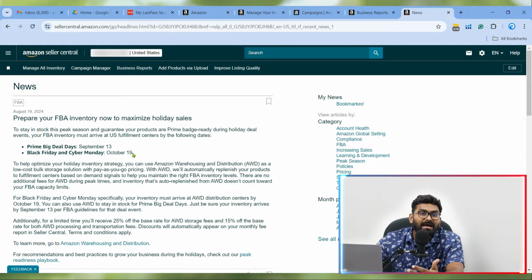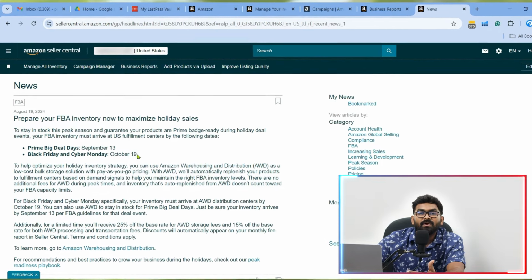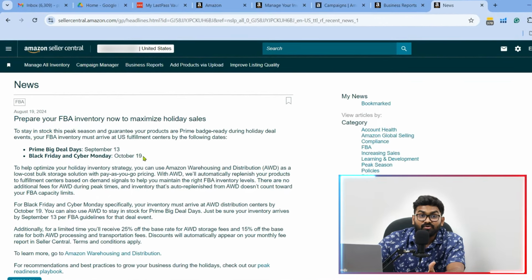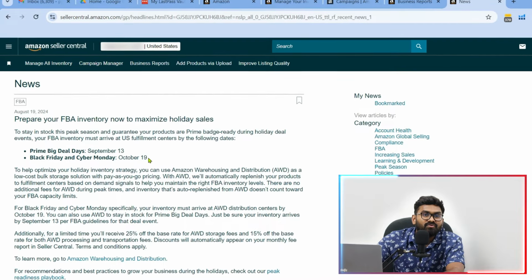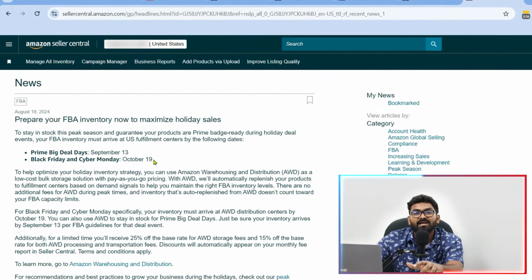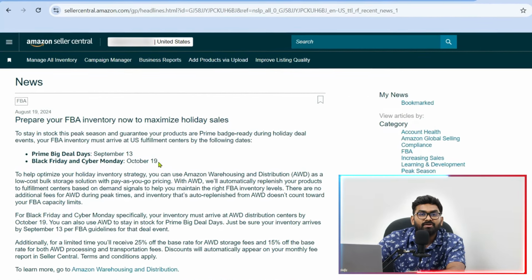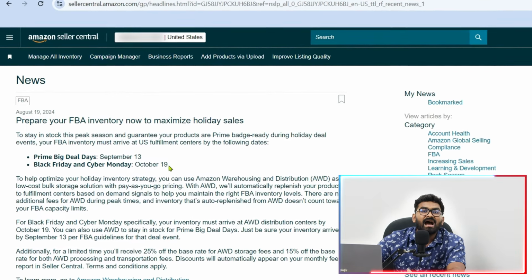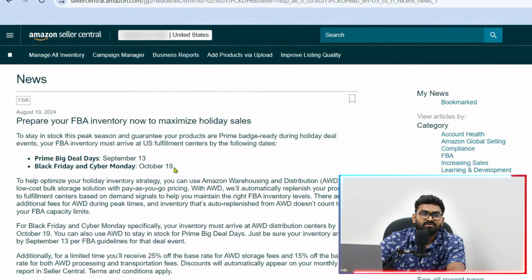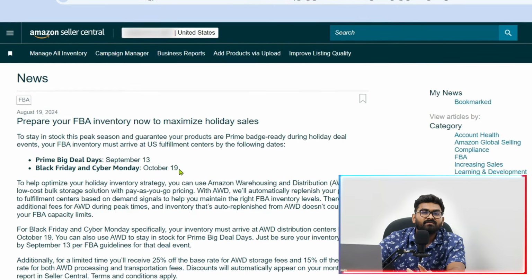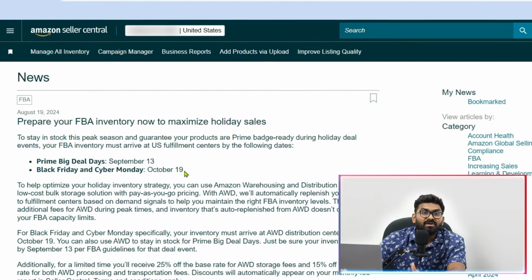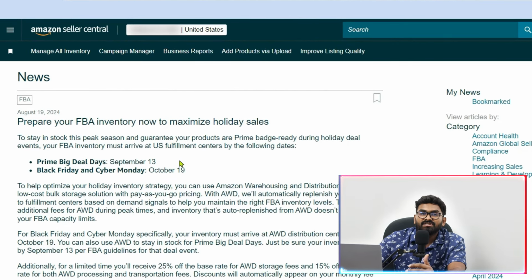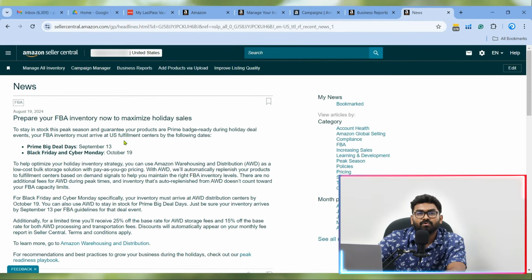You know, having a Prime badge within the listing is super helpful to grow the sales. So if you want to keep the Prime badge within your listing, you must send enough inventory to the Amazon warehouse, because during this period there is a high chance of growing your sales. So you must have enough inventory for your products, because sales may double or sometimes triple during this time. So you must have enough inventory in the Amazon warehouse.